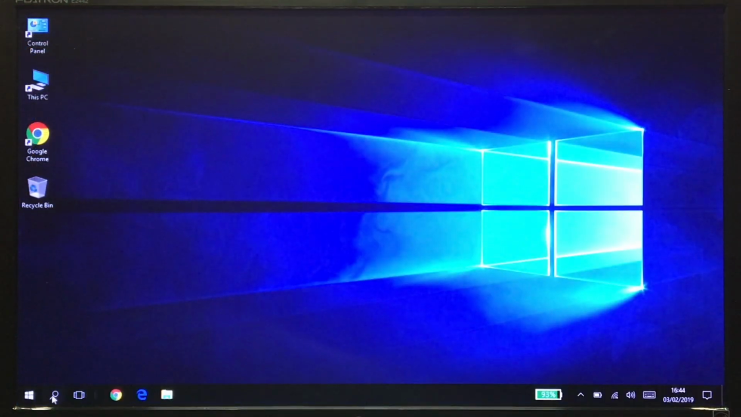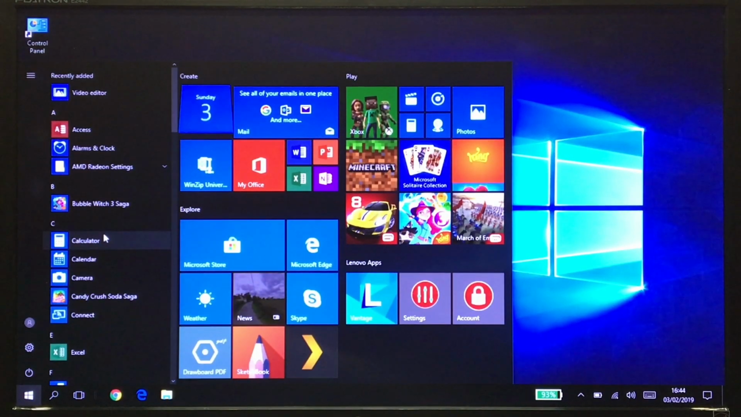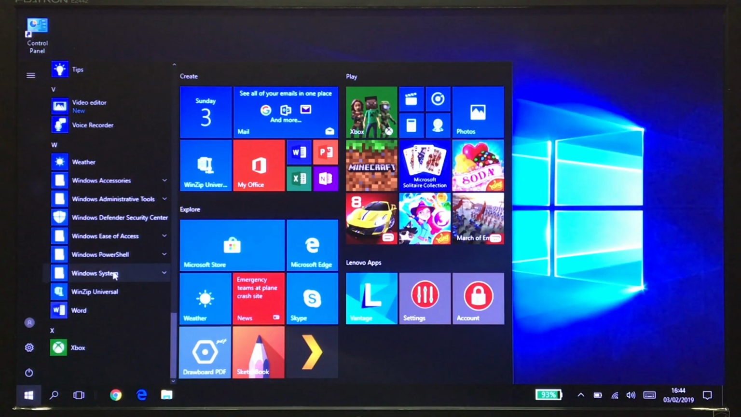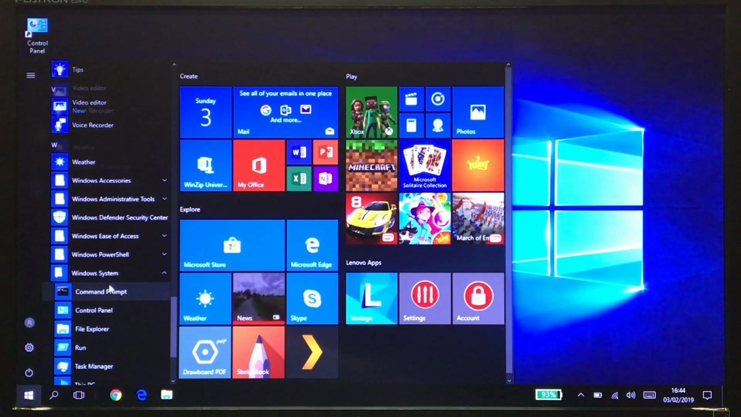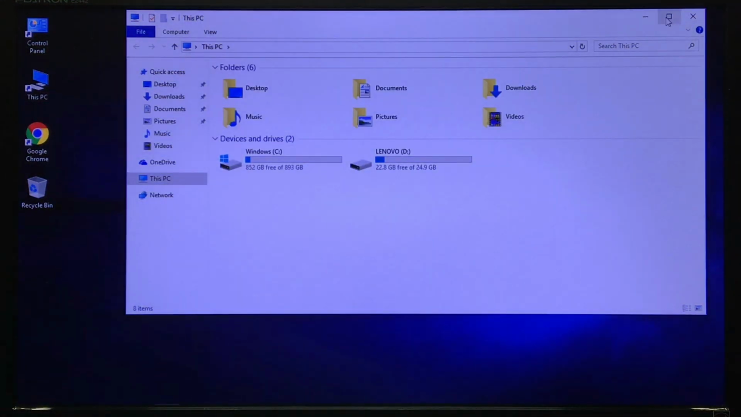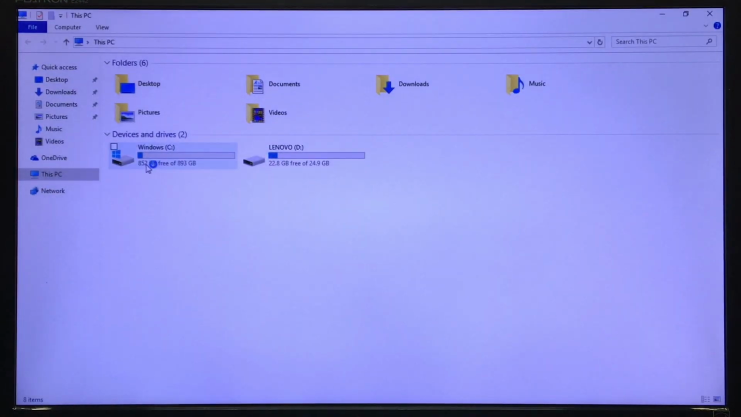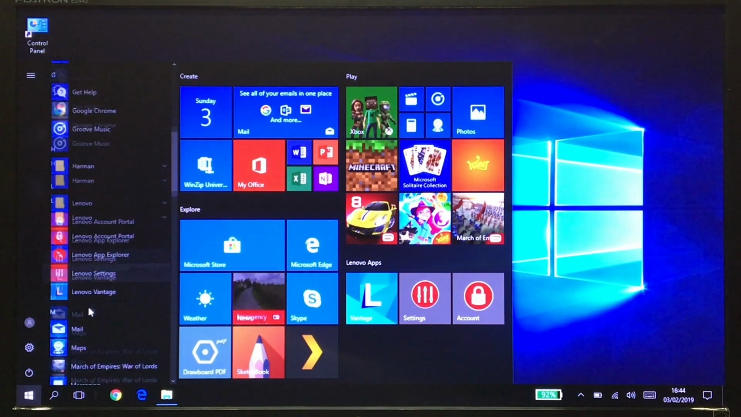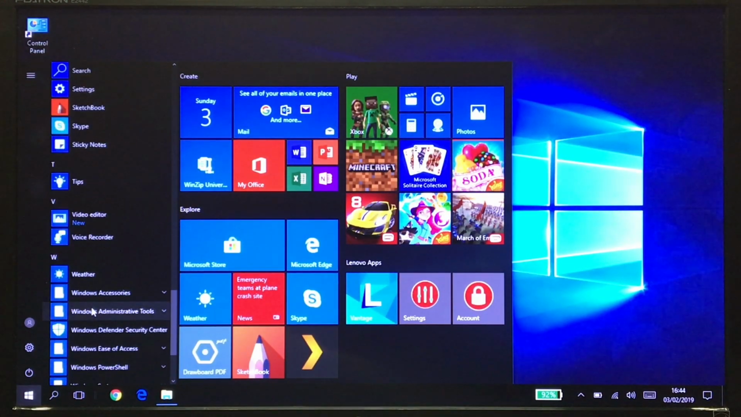With Windows 10, go down to the Windows logo on the bottom left, click on it and scroll down to Windows System. Scroll down to This PC, and as you can see, it's only showing the Windows and Lenovo. Minimize that. Go back to the Windows logo. Scroll down again to Windows System.